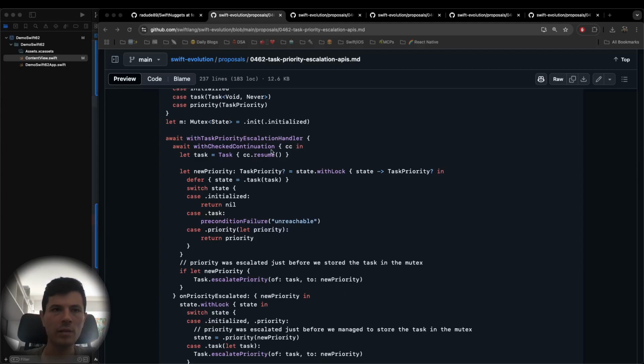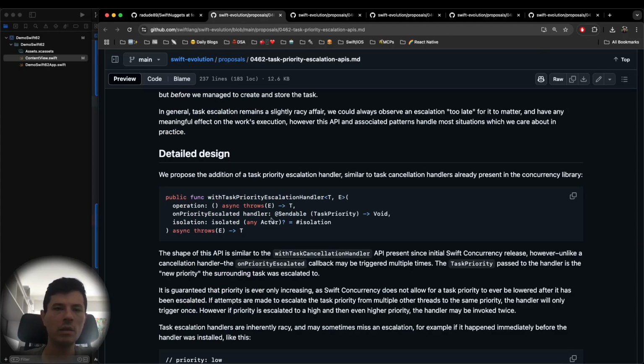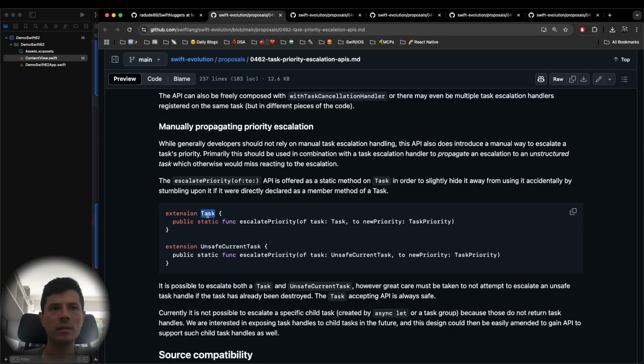You have a new API, task priority escalation handler, that reacts to the priority changes. But you can also use Task from Swift concurrency, and you have a new function, escalate priority. So you define a parent task, for example. You then declare a child task within the parent task, and you need to await for the child task to complete. If a high priority task waits on this, both the parent and child priority will boost.